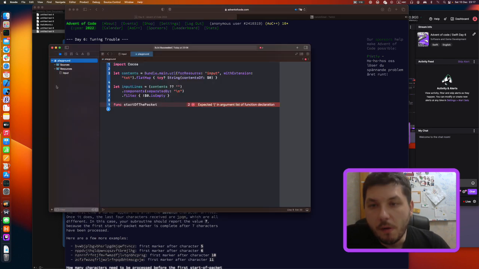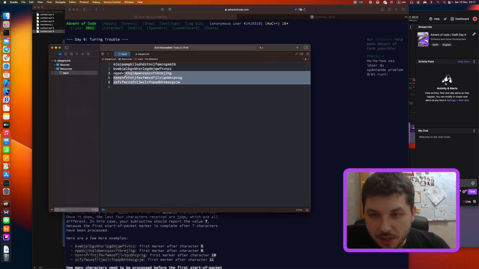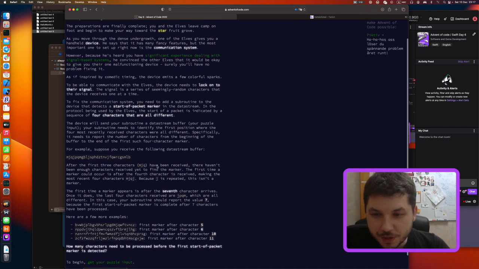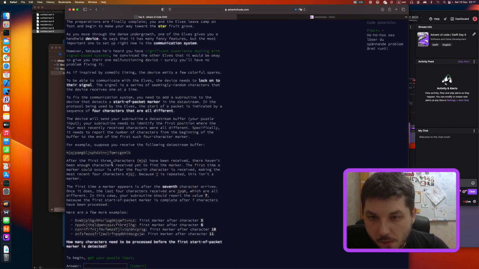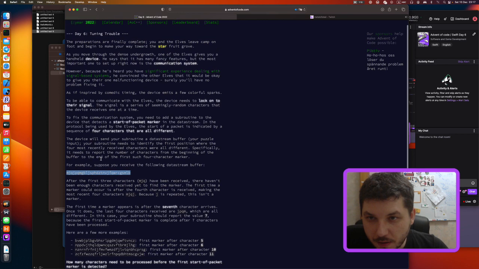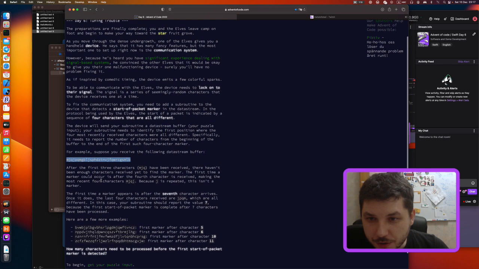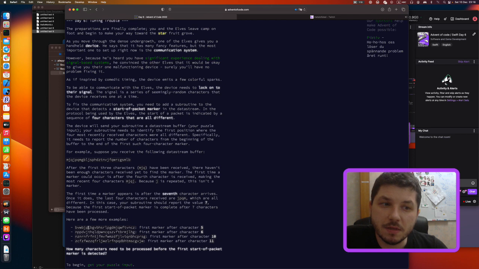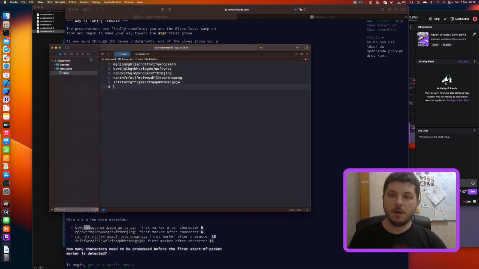So I've just brought in the test data for today's assignment. And the task is to find the index, or rather the position, of the end of the first unique 4-character sequence. I've got my data here.